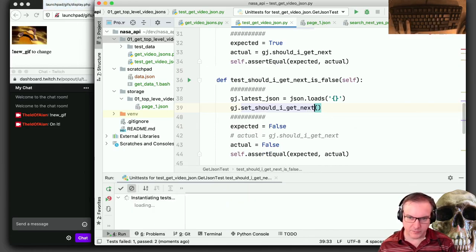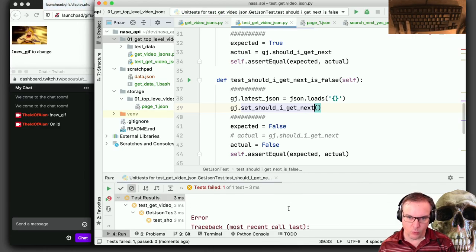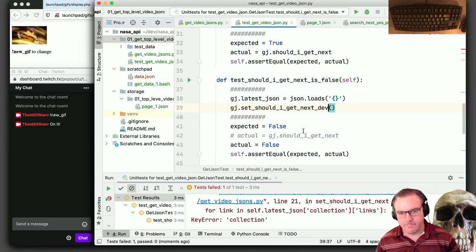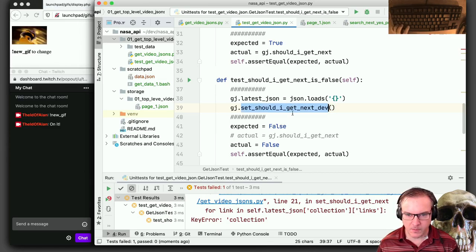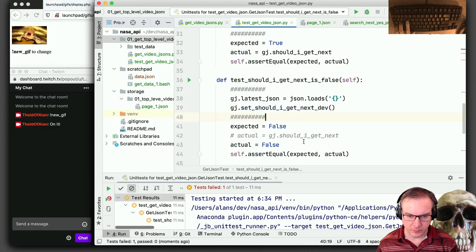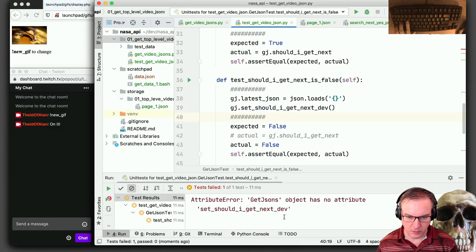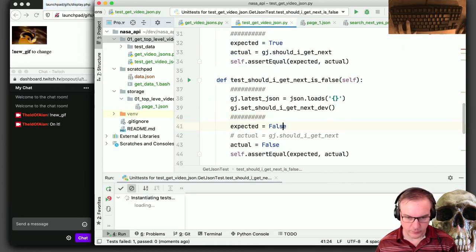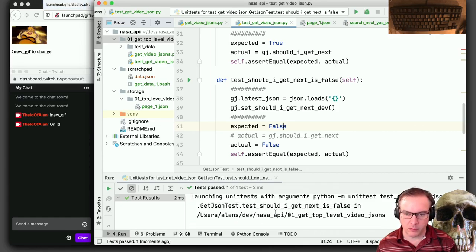So this is still gonna pass. No. Oh, because I'm calling it. Right? No. What's happening? Oh, yes. That's where it explodes. So we're going to call this to dev. It's going to explode. Set, should I get next dev? Still explode. No, passed. Oh yeah, because it's not doing anything. Okay.